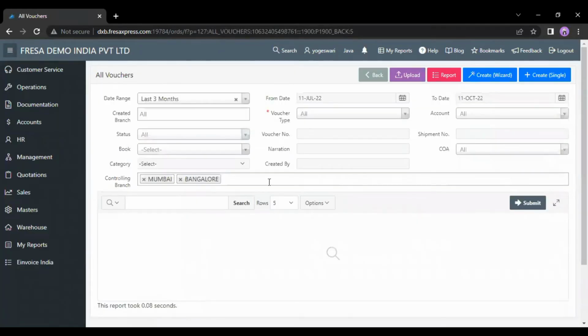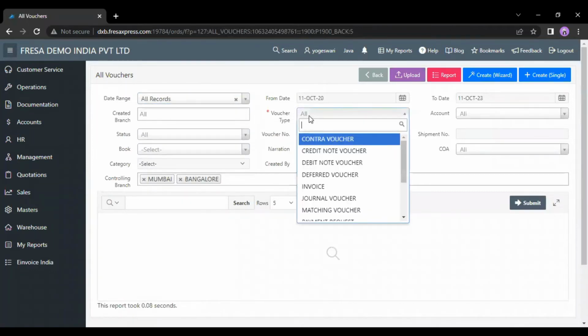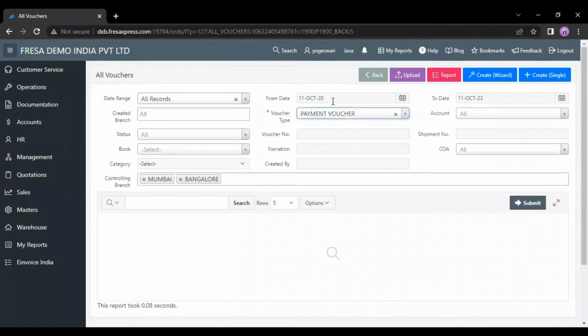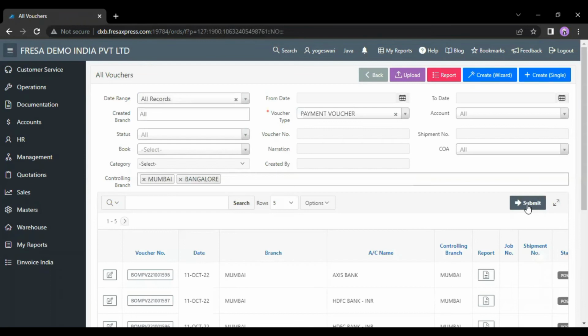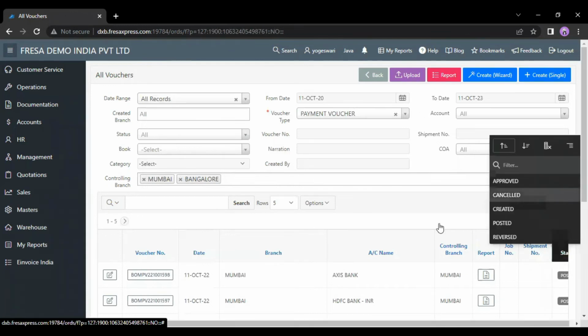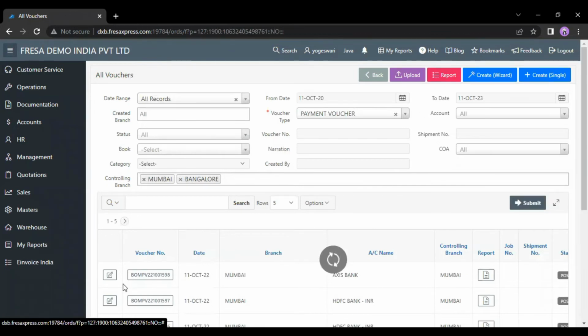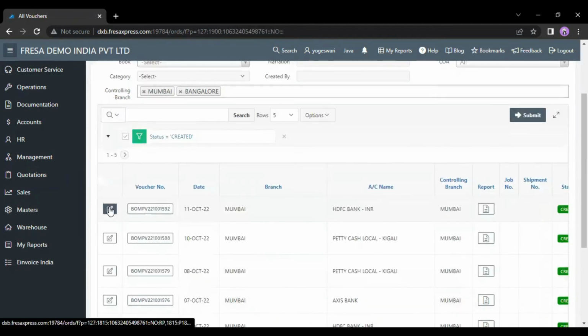On this page, we have to select the date range. And we have to select the voucher type as payment voucher. And also we have to enter the required details. Then we have to click on the submit button. Now the payment voucher details will be displayed on the screen. Here we have to click on the edit symbol.